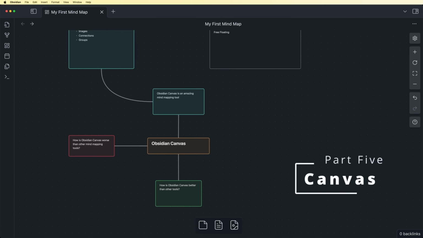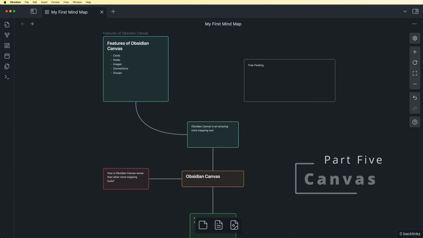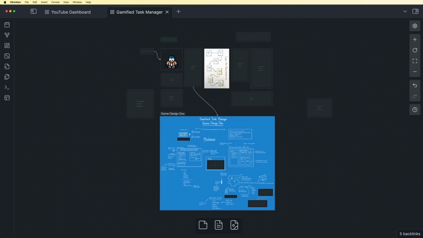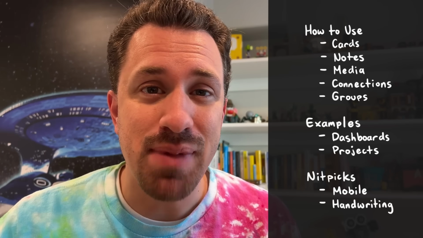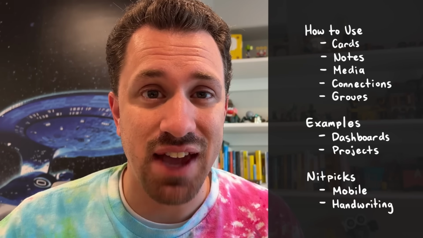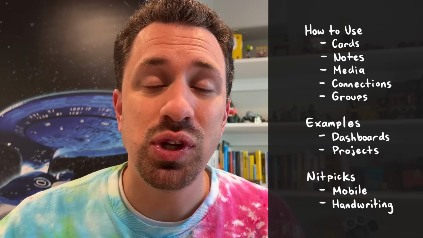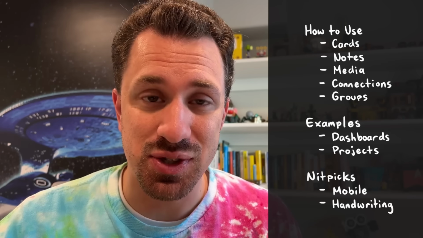Obsidian Canvas brings the flexibility of mind mapping tools to your Obsidian Vault. But it is so much more than just a simple mind mapping tool. In this video, we'll be taking a look at the amazing out-of-the-box features that Canvas provides, and then we'll look at some fun ways to use this tool for mind mapping and beyond.